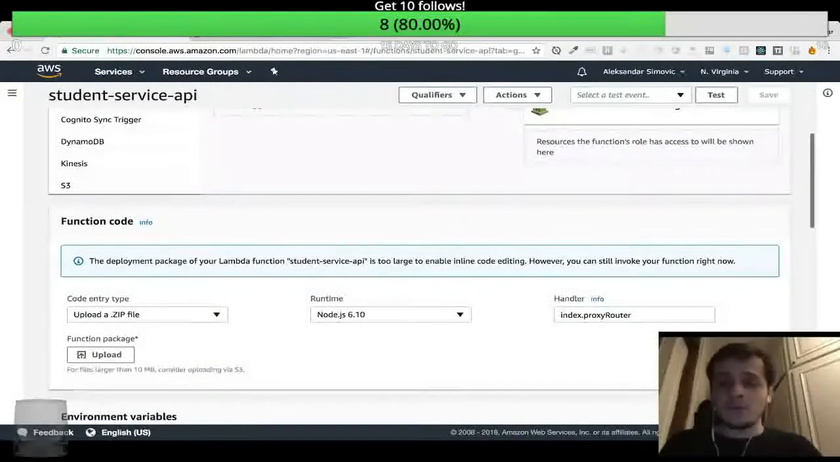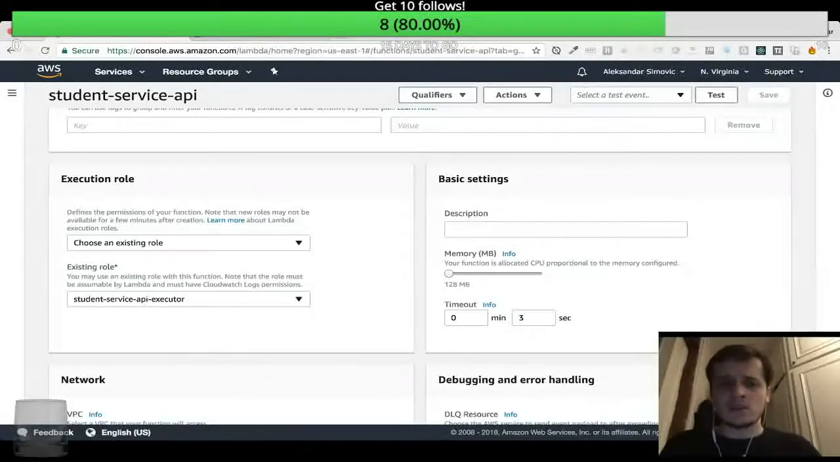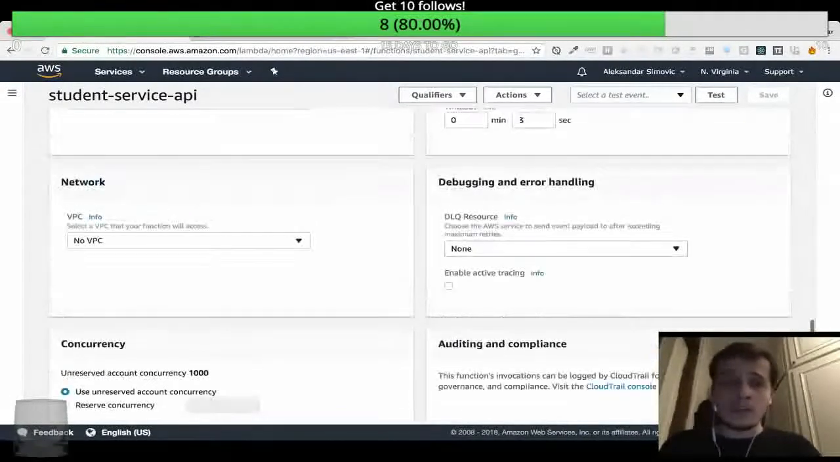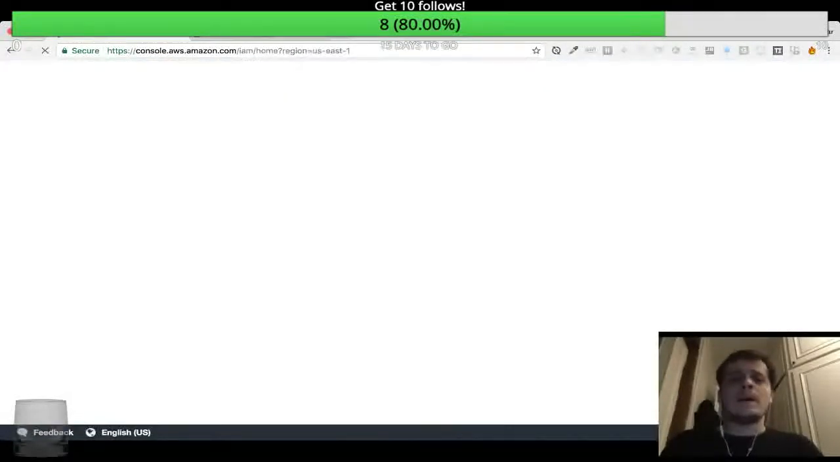But how do you add permissions? If you scroll down, you can see there is this execution role, which defines the permissions of your function. We have an existing role, which is Student API Service Executor. So how do we add permissions to it? We add it by going to IAM, which is Identity Access Management. You can also write it here.